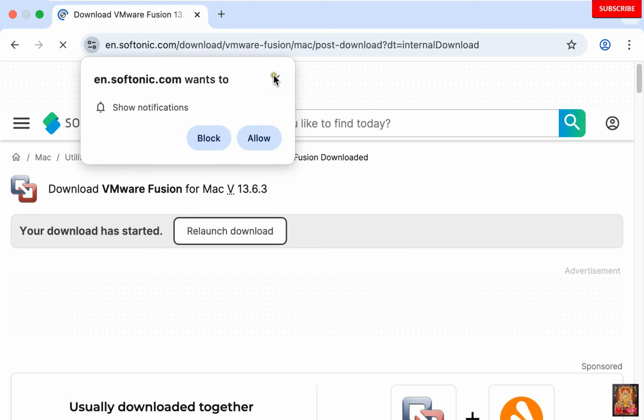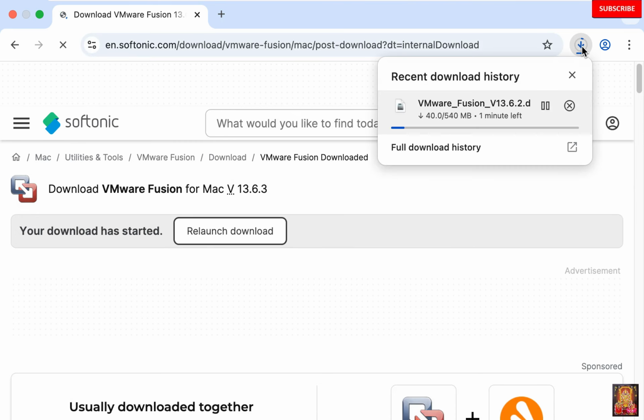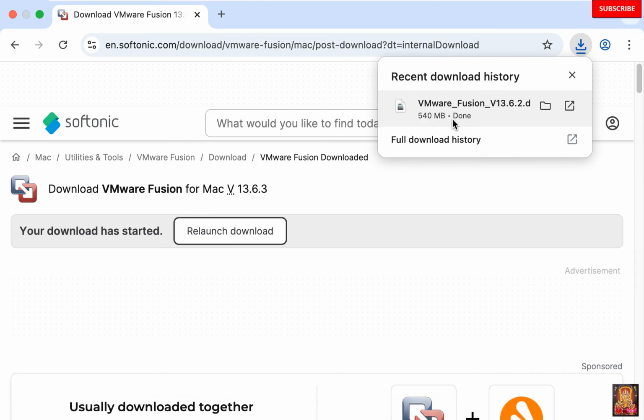I don't want notifications. Click Close. Now the downloading has started. It is a 540 megabyte VMware setup file. You will have to wait until the download is completed. Now the downloading is completed. Close the web browser.